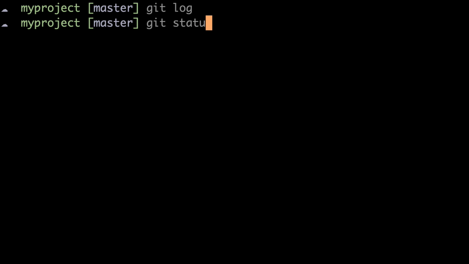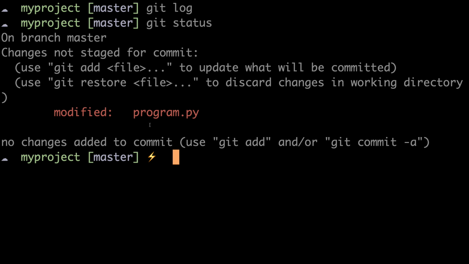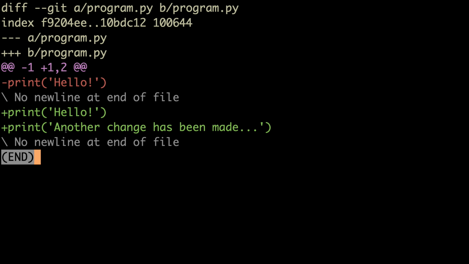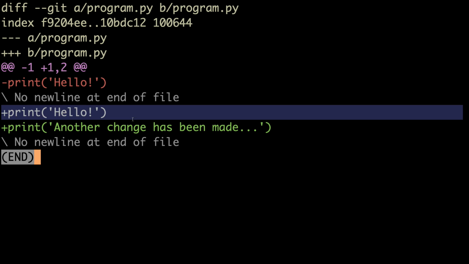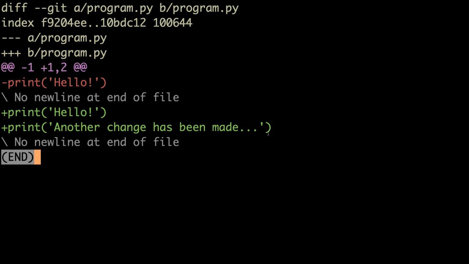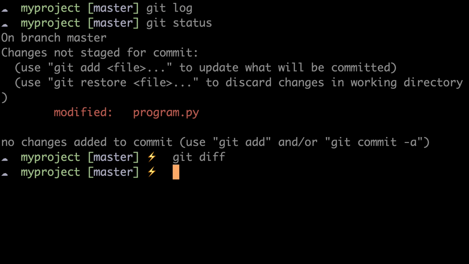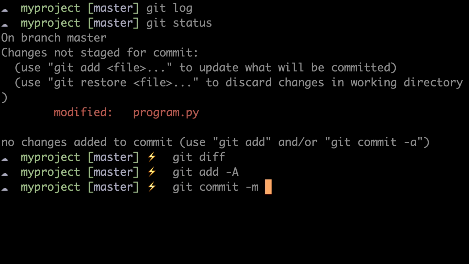And now if we run git status, we can see we had our change. If we run git diff, we can see the change that's actually been made here. And in this case, Git is actually saying it looks like the hello was removed and then re-added. Sometimes this happens just depending on new lines and other things, but that's okay. We can see that at least print hello is here, as well as the new print message that we have. So I'll type Q, and then we'll run git add -a and git commit -m, add new print statement.